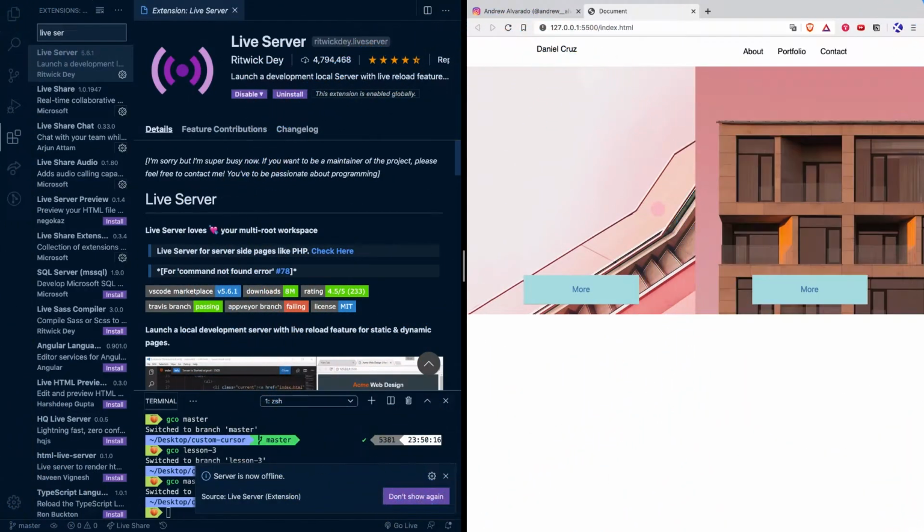Hello everyone, in this video series I'm going to show you how to code this custom cursor and also how to achieve this cool effect when hovering on links.